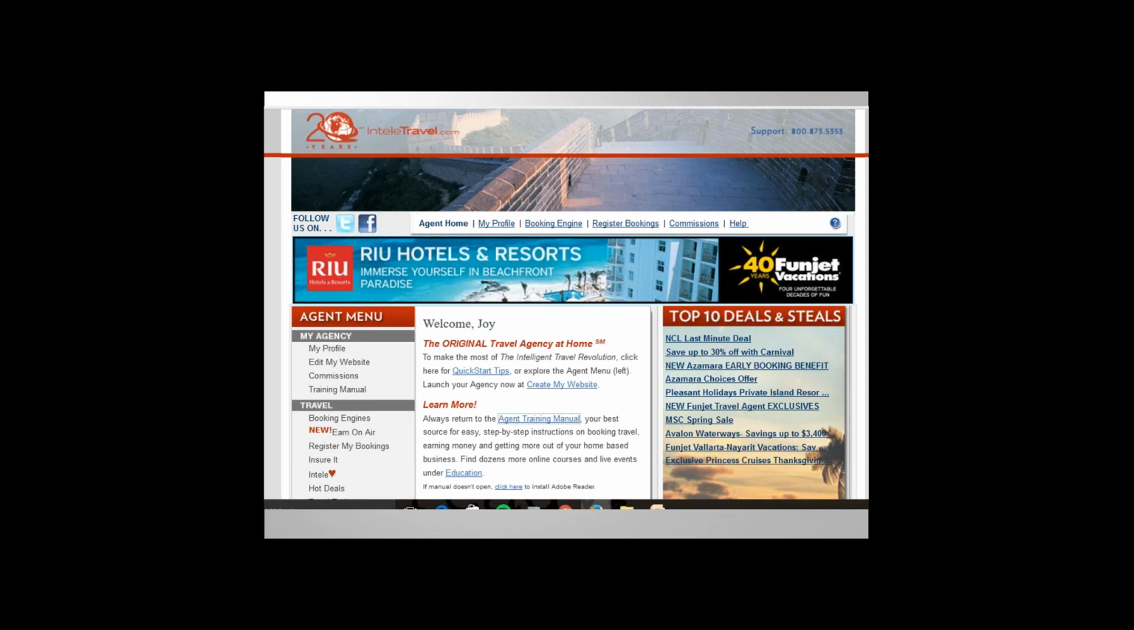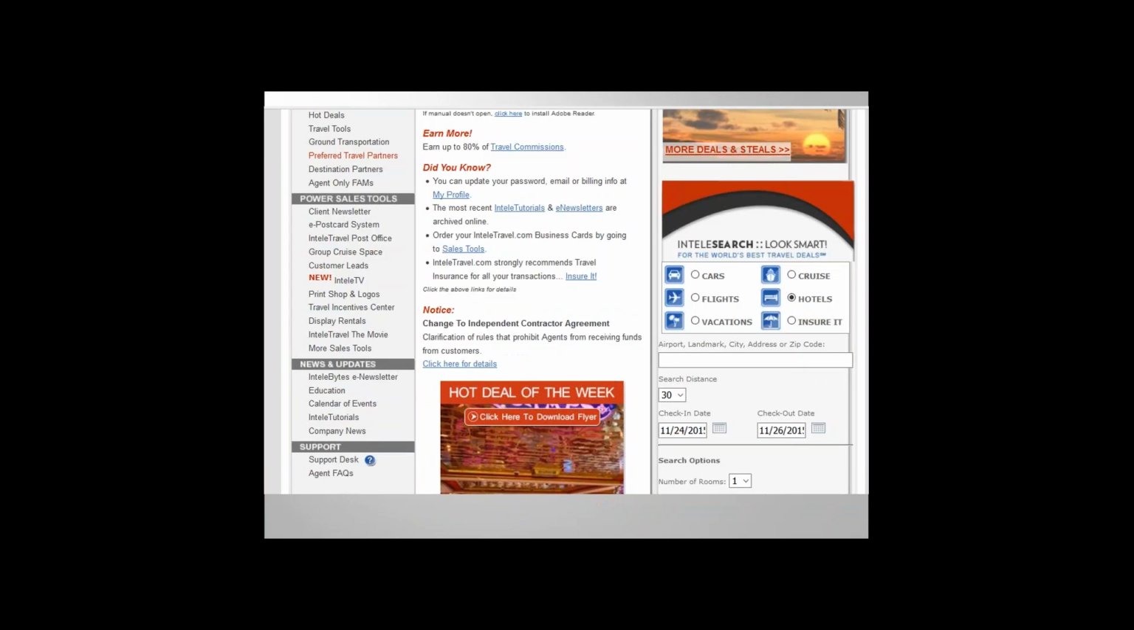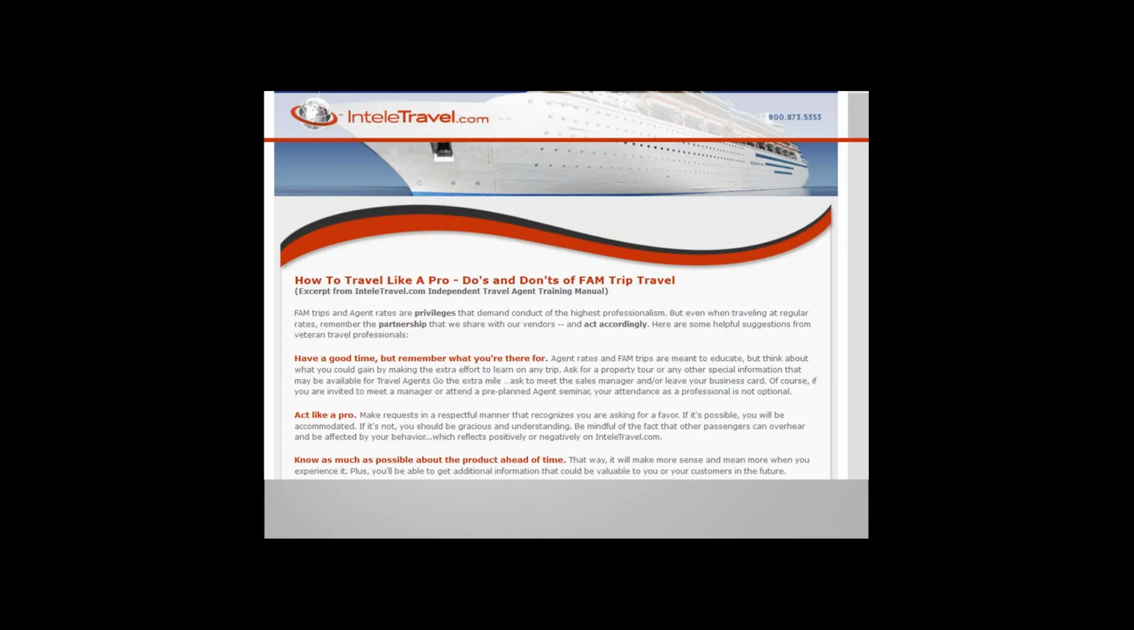You will see other things in the agent menu there, right on the right-hand side that will connect you and get you familiar with everything that you have. You will see the hot deals. You will see your preferred partners, your preferred travel partners. You want to get familiar with that. You will see the different tools that you can use. And I want to highlight the agent frequently asked questions. Now, this is a great place to start because you will learn answers to questions that you did not know you had. So you definitely want to look at all of this information here in the back office.